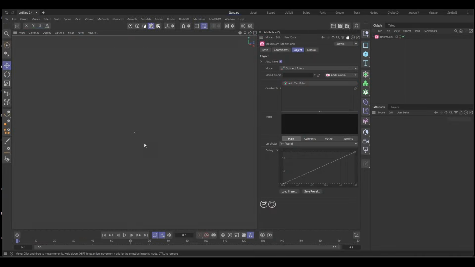Next, we're going to look at Jidou FlowCam. Jidou FlowCam is a procedural camera animation tool. So let's have a look at what we've got. So here we are in our scene. We've got our FlowCam object, we've got our attributes here on the side, and we've got some options straight away.